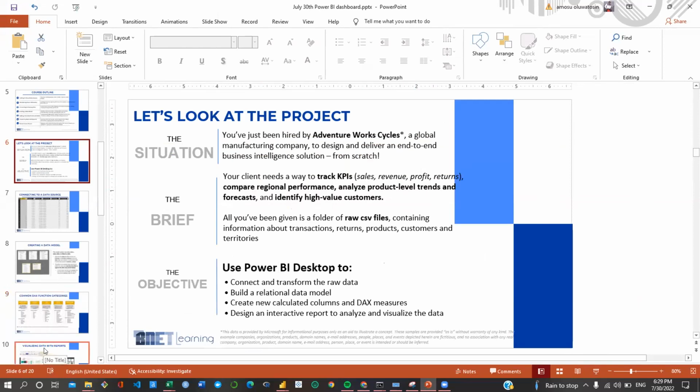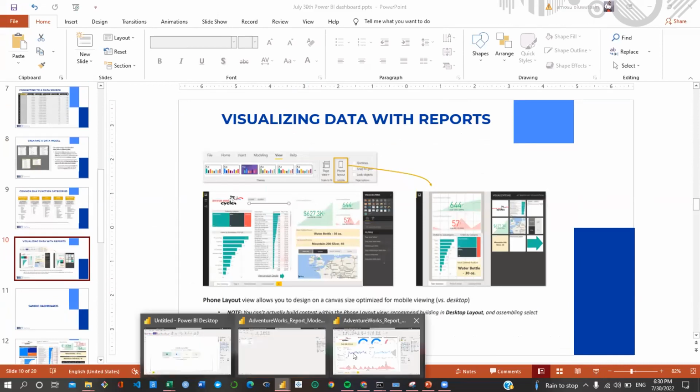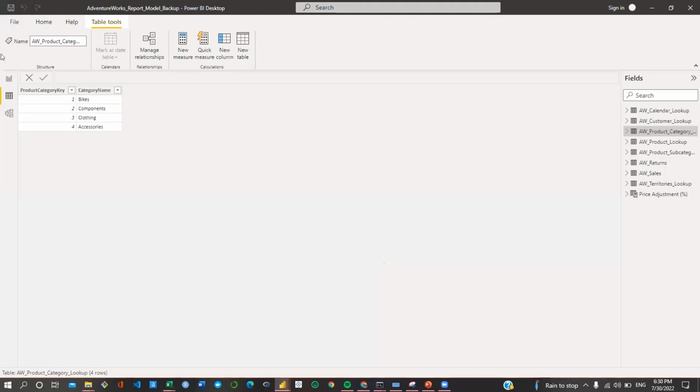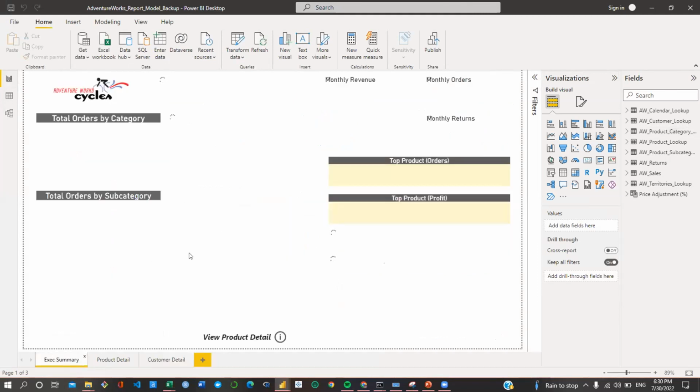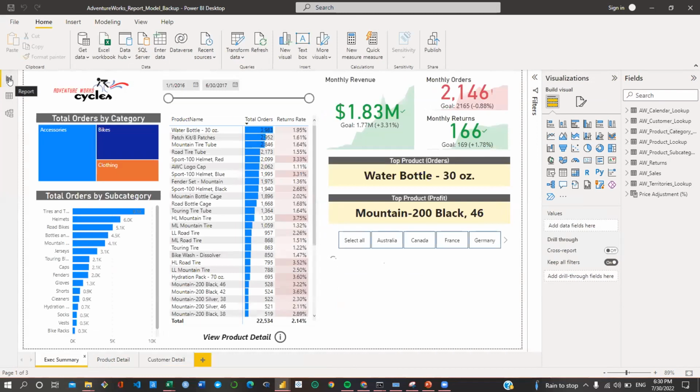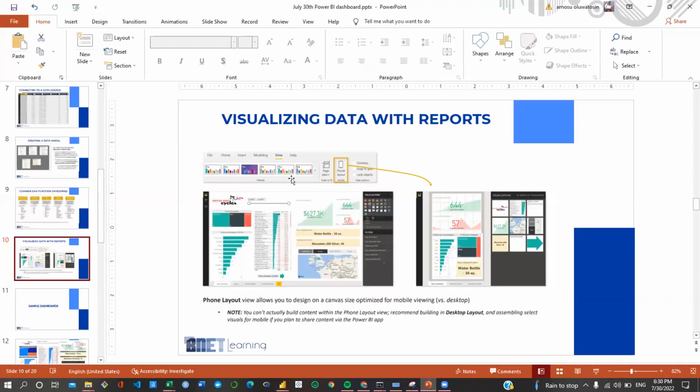So from there, this is a sample dashboard. This is the next part, which is visualizing data with reports. So this is that part on your Power BI Desktop. This is the report section. You can see it from here. I don't know if you can see my screen. This is the report section of Power BI. This is the data view, and this is the model view. So we are going to visualize our data with reports.